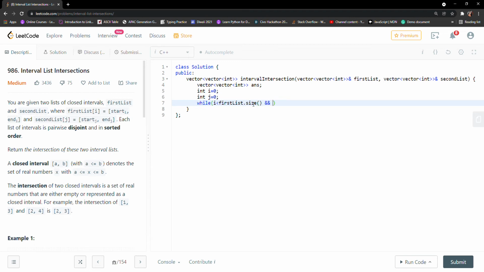and both conditions should be true for our code to run, that is j will be less than our second list size. Okay, so yeah, here we go. So now we have to check that I will find the minimum of, let me first explain you here.